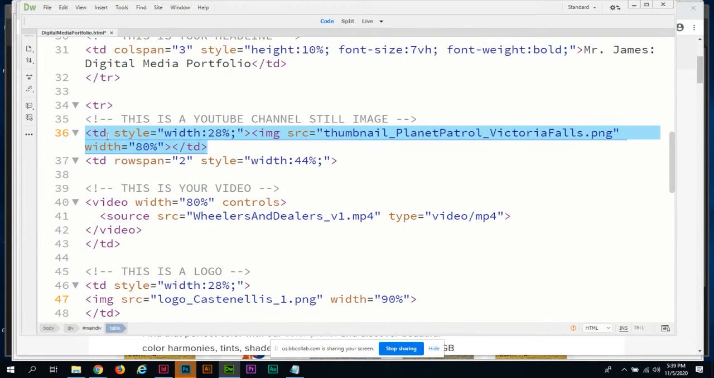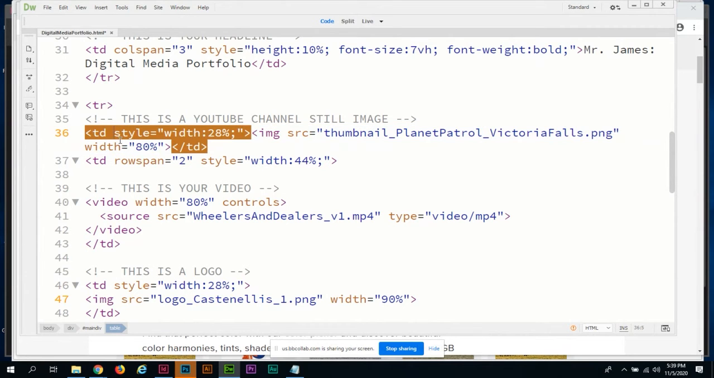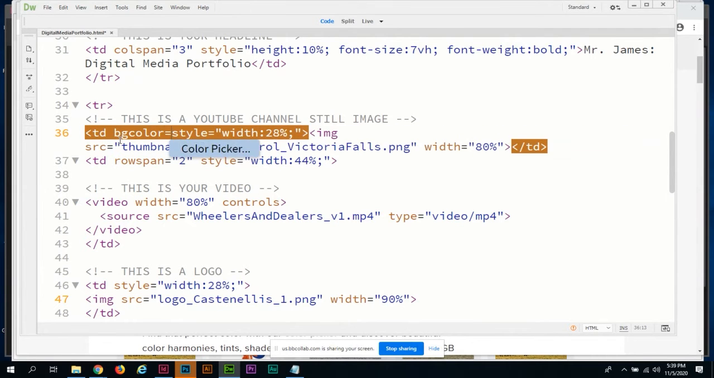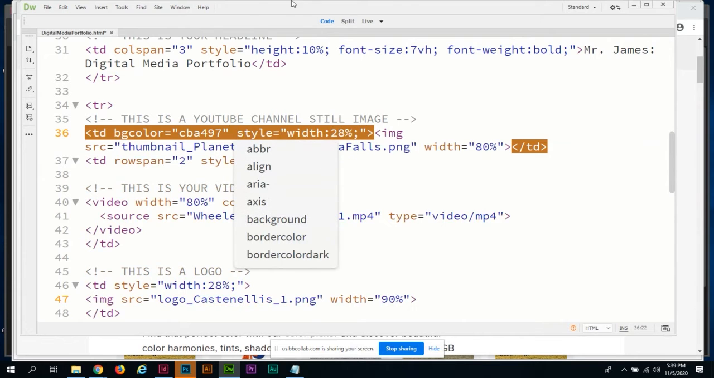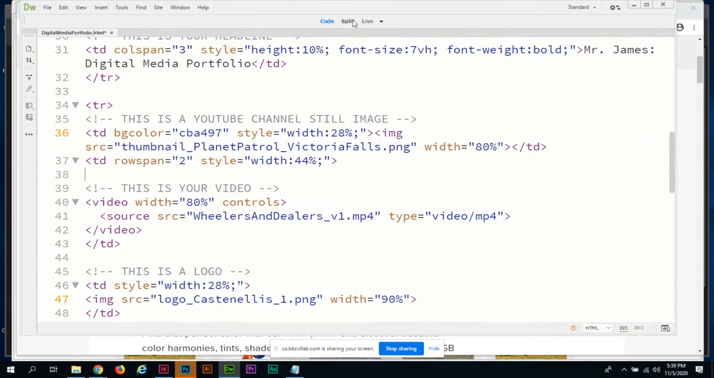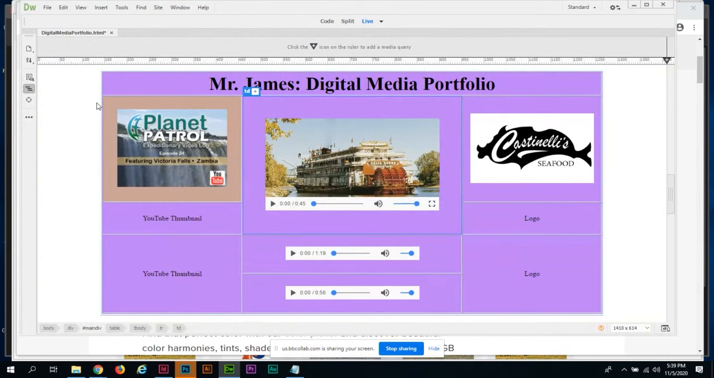Okay, but if you put that right into here, it'll change the background color of the cell, so you can do that if you want to. Do it right here. BG color. Let's put that one in there, TBA497. Okay, so there I go. And that's it. Yeah, it's kind of, well, it is a little bit orangish. Okay, kind of brown actually. So you can change those colors if you want to.